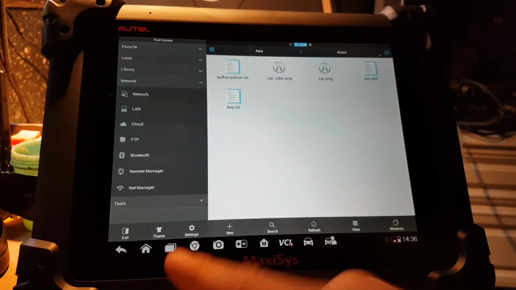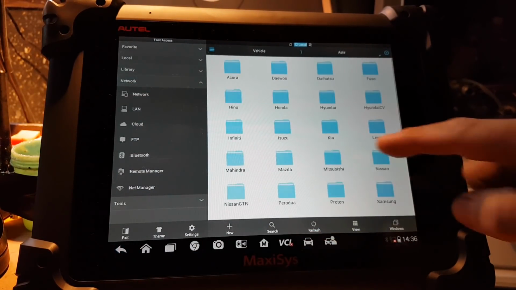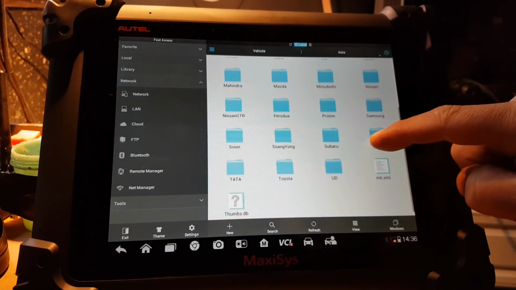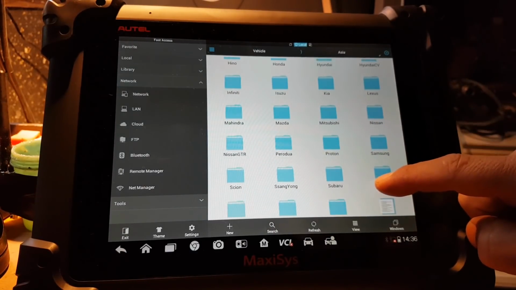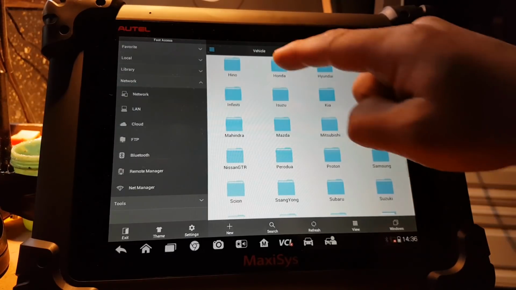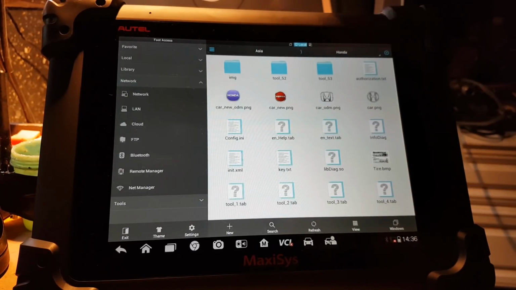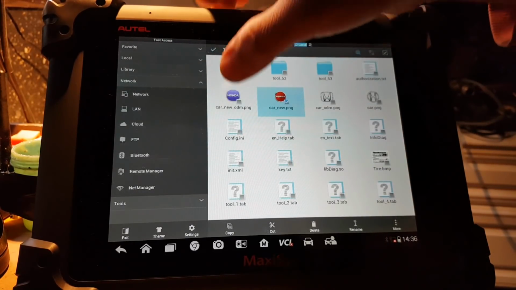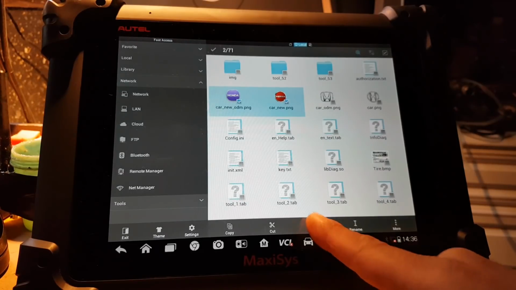Okay. Now we're going to go back. We're going to do the Honda, which is here. Same principle. Select the two you want and delete.